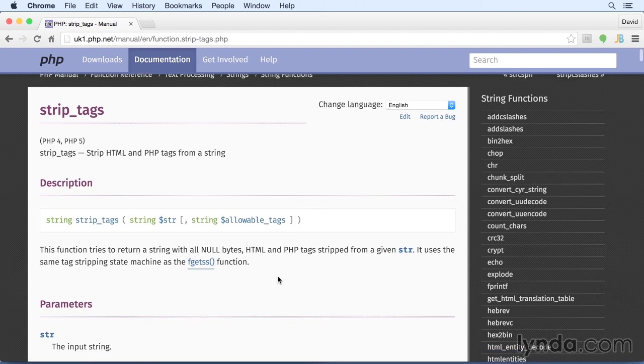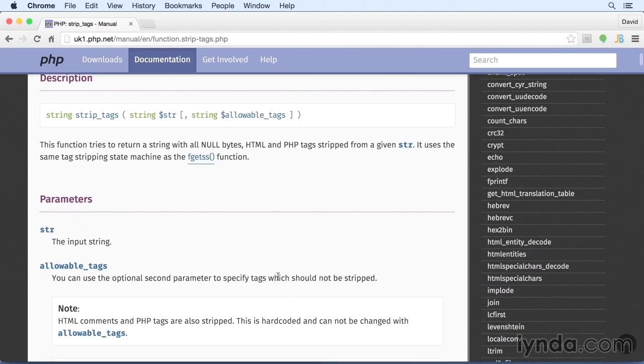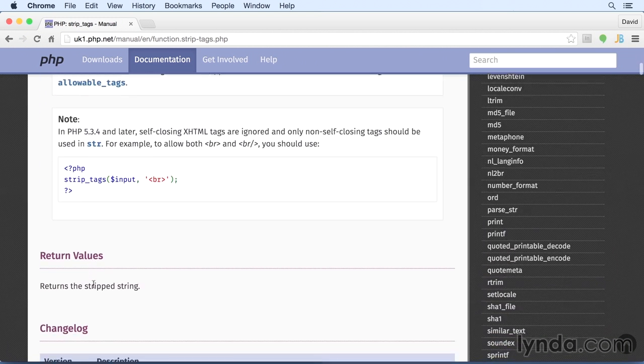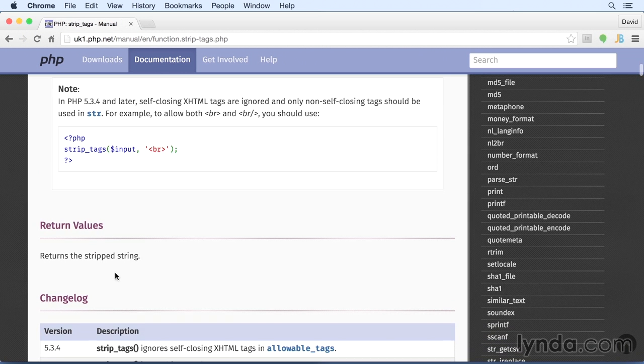And then the parameters section, lower down, describes the arguments in more detail. The first argument is the input string. That's the one that you want to strip the tags from. And the second optional argument, allowable tags, is a list of the tags you want to leave in. Further down, we've got return values, and that describes what you get back from the function. In this case, it's just the stripped string.